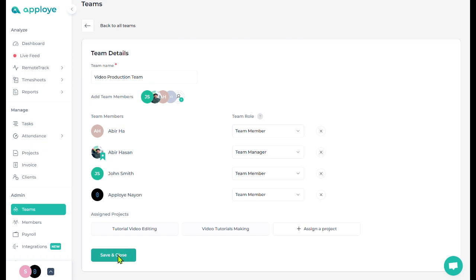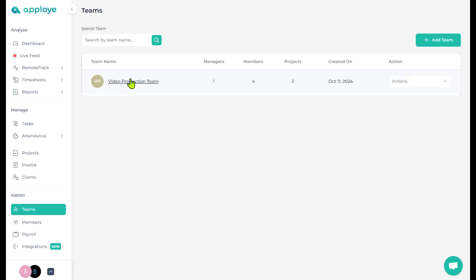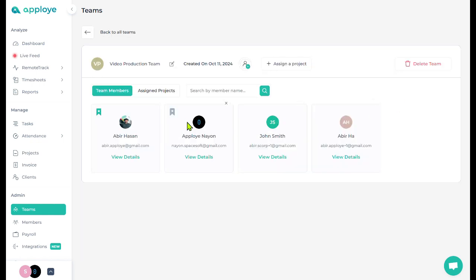To edit team details or members, click on the team name or go to Team Details under the Actions menu. You can assign a new manager or remove members at any time. That's how you manage teams in Apploye.